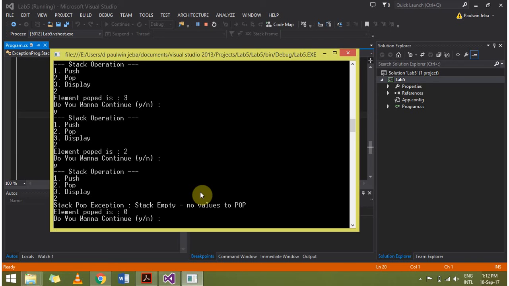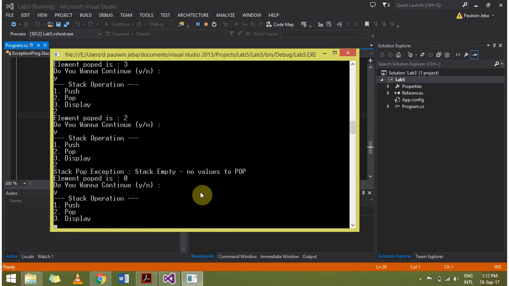I want to pop again. So we have stack pop exception: stack empty, no values to pop. The element popped is 0 because nothing is there. Again I want to continue.